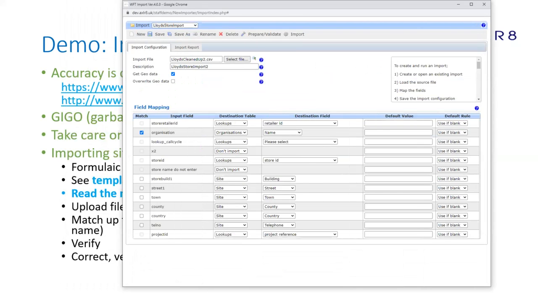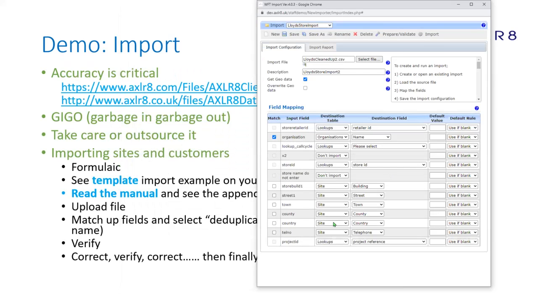Then what you do is you match the fields. If I put this side next to the list here, so you match the fields. So for example, project ID goes into lookups, project reference. Obviously, something like town goes into site, town, and so on. And you can see there's organizations, sites, contacts, lookups, notes, and so on. This is site, and in site you've got all the fields for site plus any lookups you've got for site.